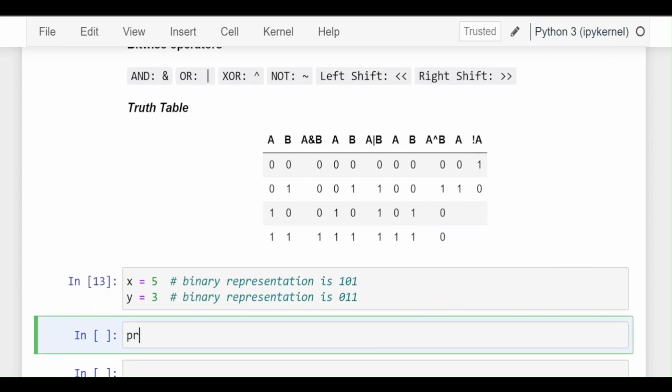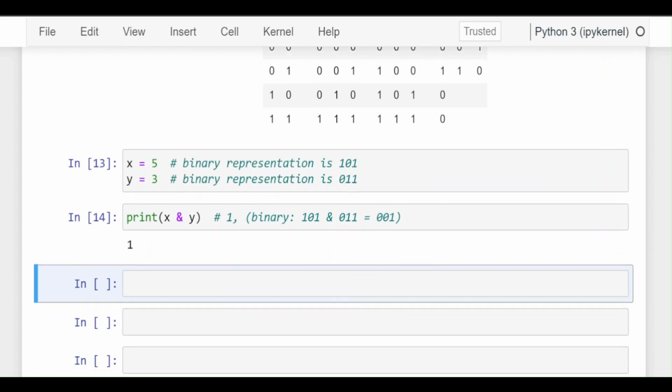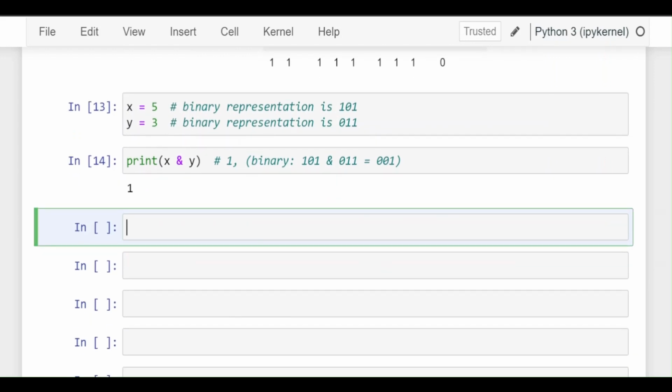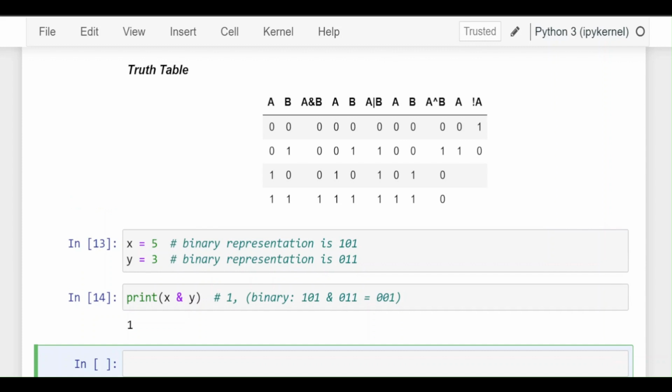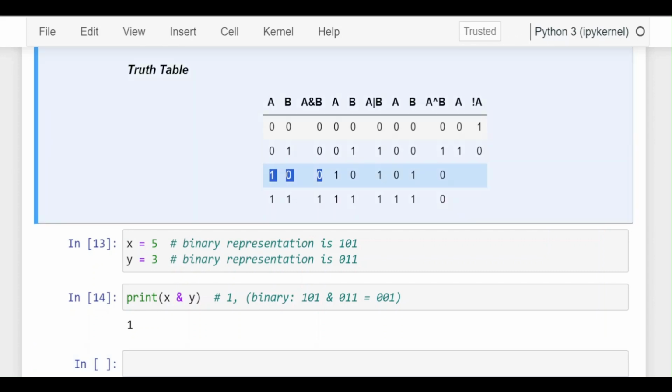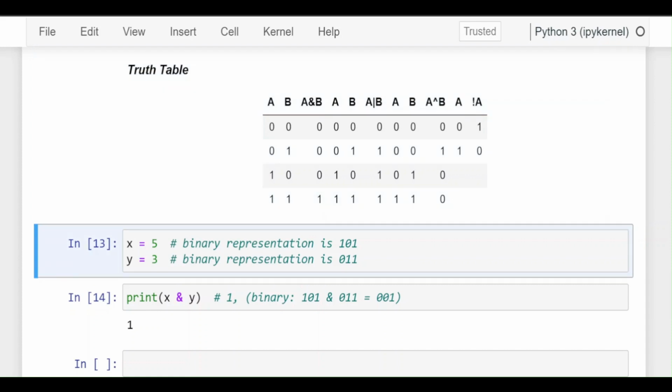Then, on using the binary and operator, it will return 1. Since 101 and 011 will be 001. If you ask how, look at this truth table. Here, 1 and 0 is 0, 0 and 1 is 0, and at last, 1 and 1 is 1. Therefore, the result will be 001.